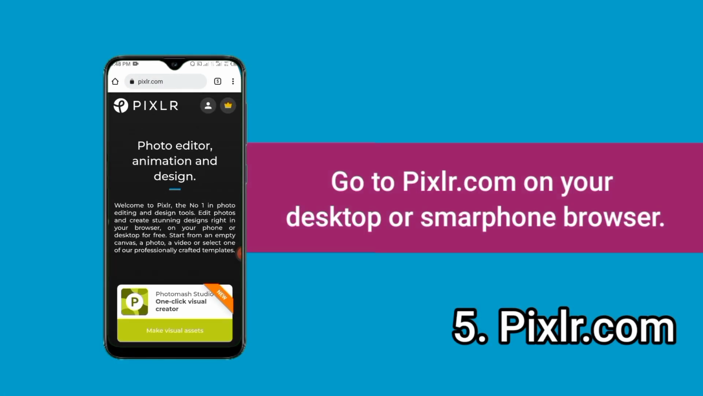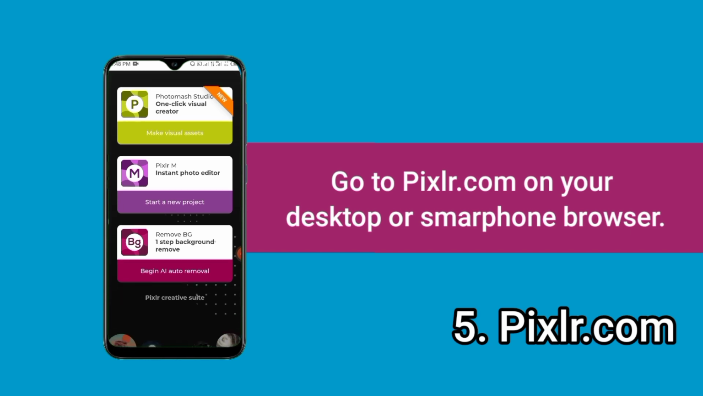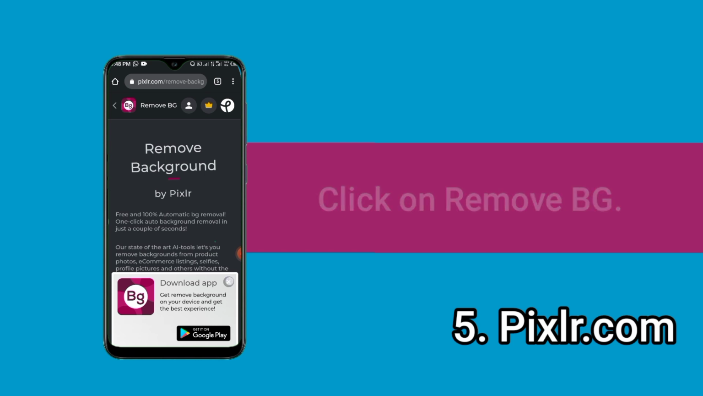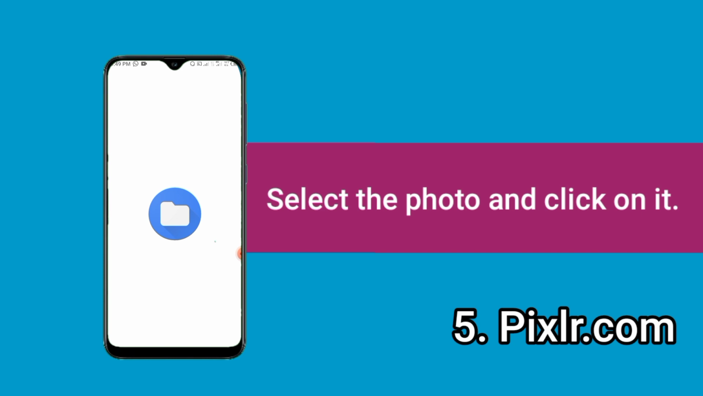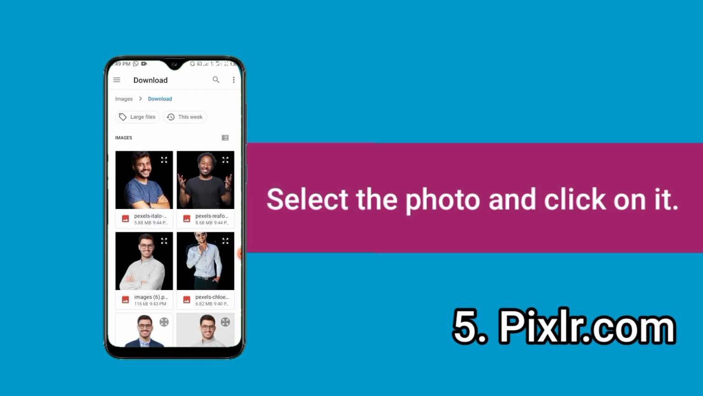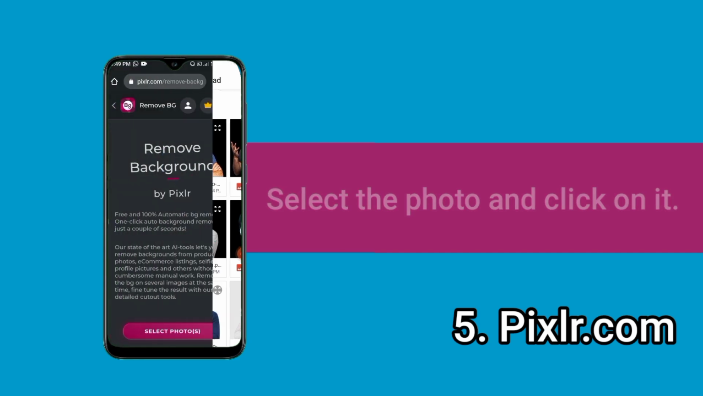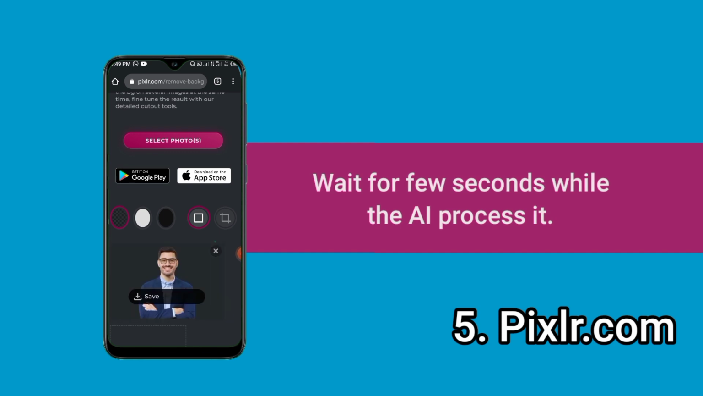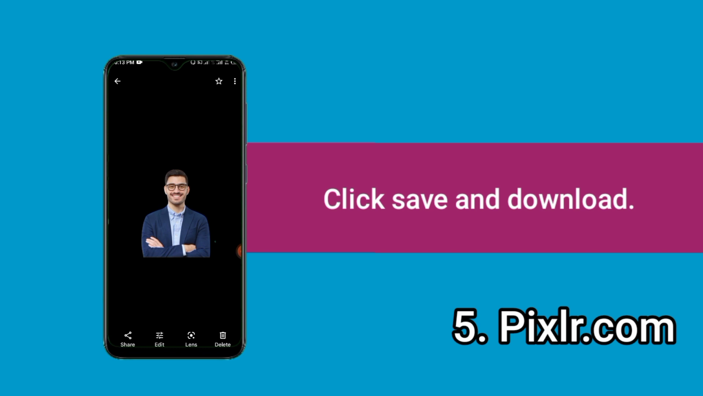Let's get started. Go to pixellab.com on your desktop or smartphone browser. Click on remove.bg. Select the photo and click on it. Wait for a few seconds while the AI processes it. Click Save and download. Very quick and easy to use.